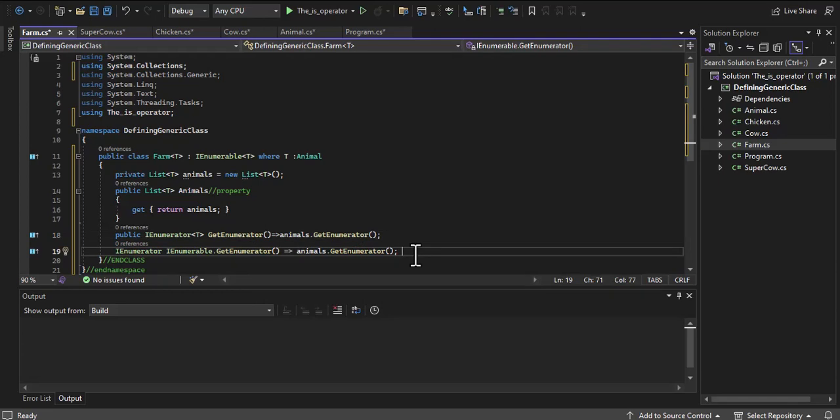Okay, that is fine. Nothing is new. So let me just have a public method in here that returns void, and let me just call this method MakeNoises.